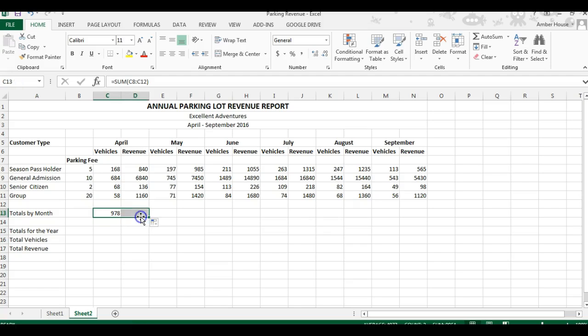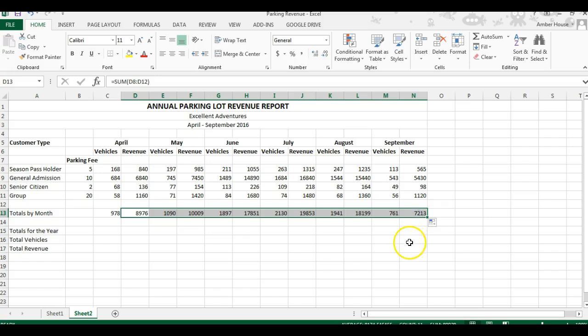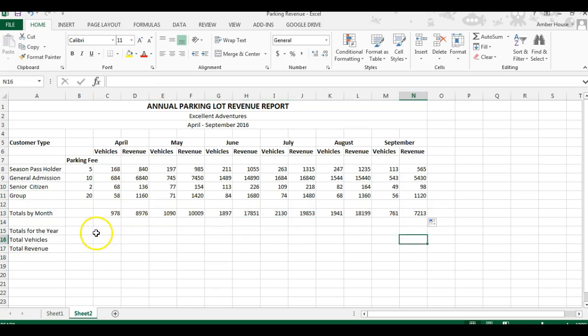And the revenue was 8,976. Okay, so we're going to go right here to the bottom right corner. Not only can you drag this way, but you can also click and drag, and you can drag this way. Pretty cool, right?